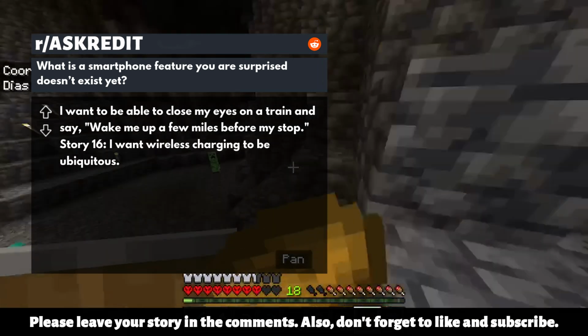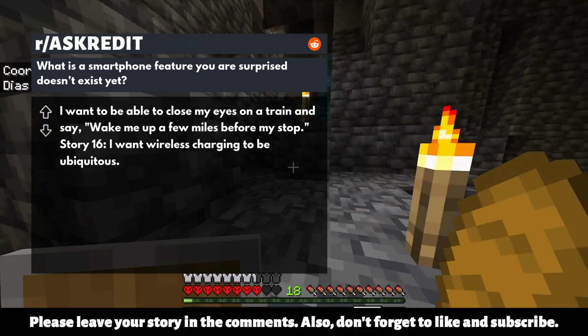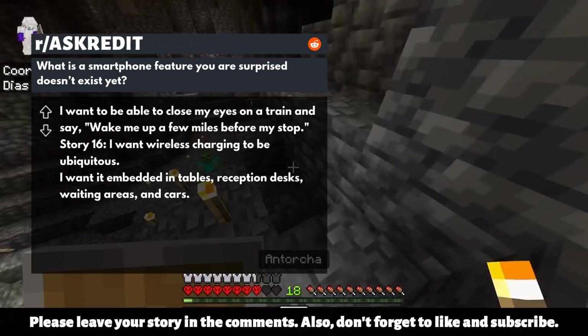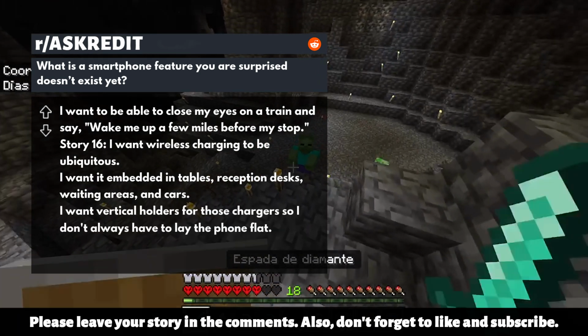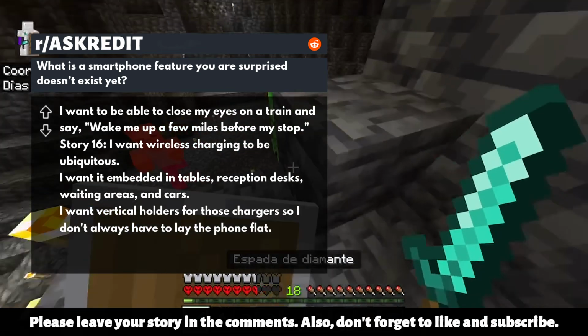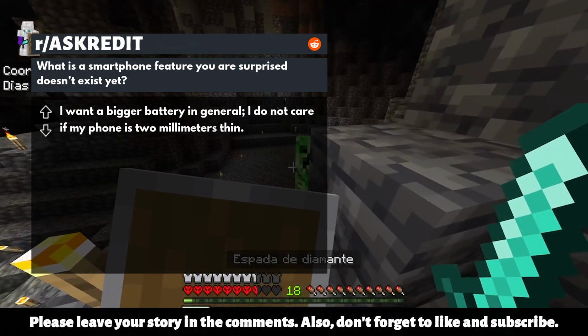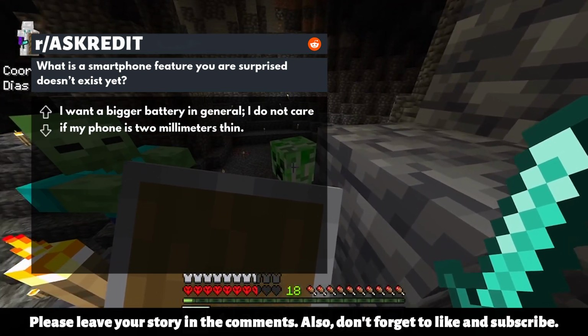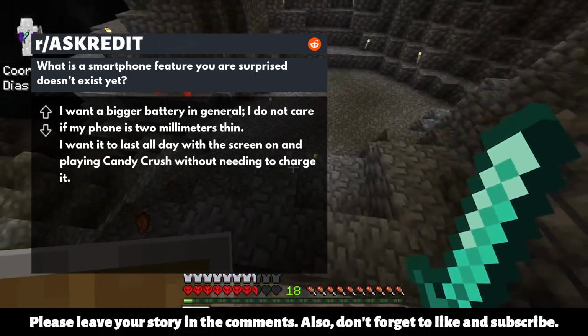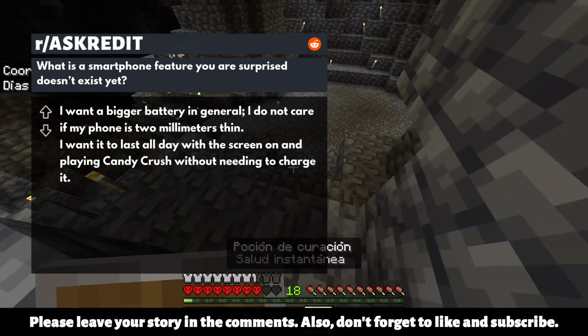Story 16. I want wireless charging to be ubiquitous. I want it embedded in tables, reception desks, waiting areas, and cars. I want vertical holders for those chargers so I don't always have to lay the phone flat. I want a bigger battery in general. I do not care if my phone is 2 millimeters thin. I want it to last all day with the screen on and playing Candy Crush without needing to charge it.